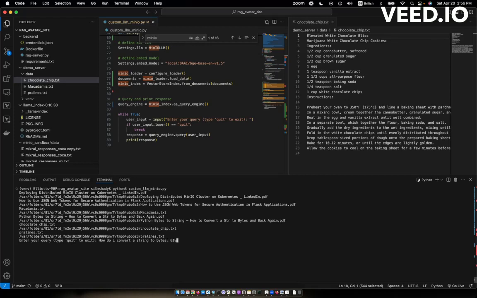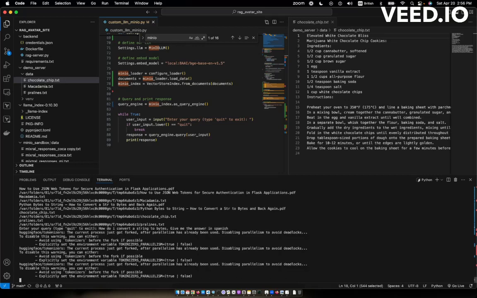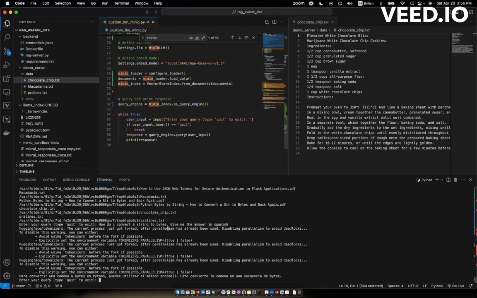Give me the answer in Spanish. Let's see if it could actually do that. All right, gives us a little output. Oh okay, got us real quick. Para convertir una cadena a bytes in Python, puedes utilizar el método encode. So that was inside of the document. Once it has it embedded, it can get you the information really fast.